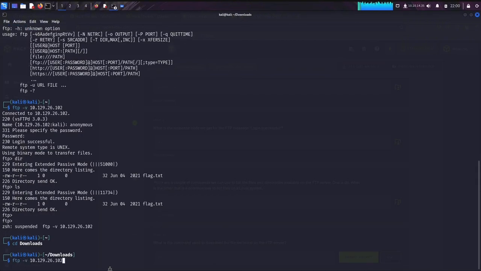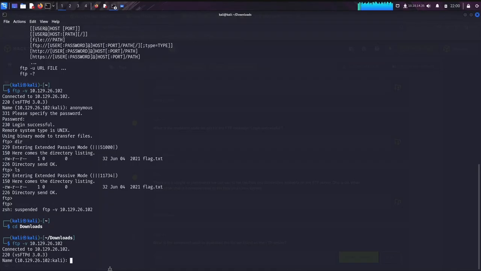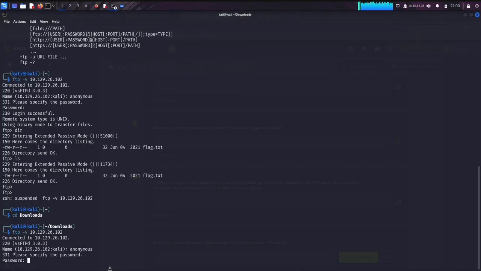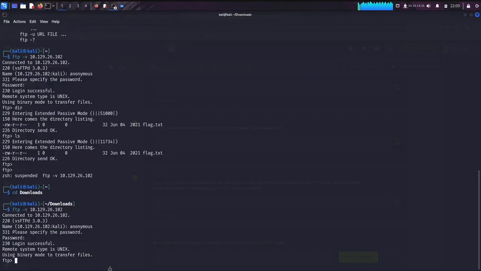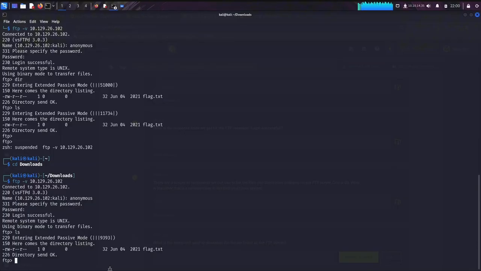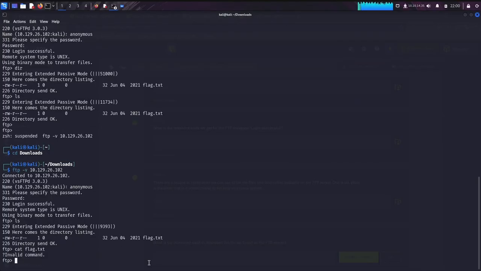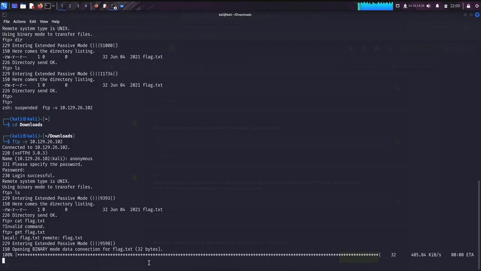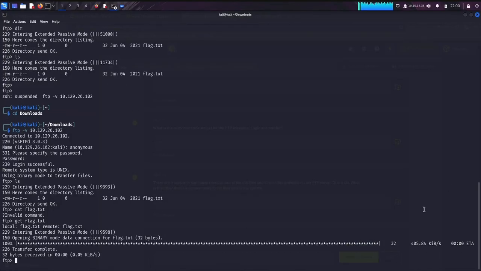Okay, let me FTP back in with a blank password. So I'm going to type my get. When we did ls, you can see the file, which is flag.txt. If you want to see what is inside, we can't use cat here. If I try to use cat here, it's not going to work. So I'm just going to download it instead: get flag.txt. You can see that we downloaded it now.